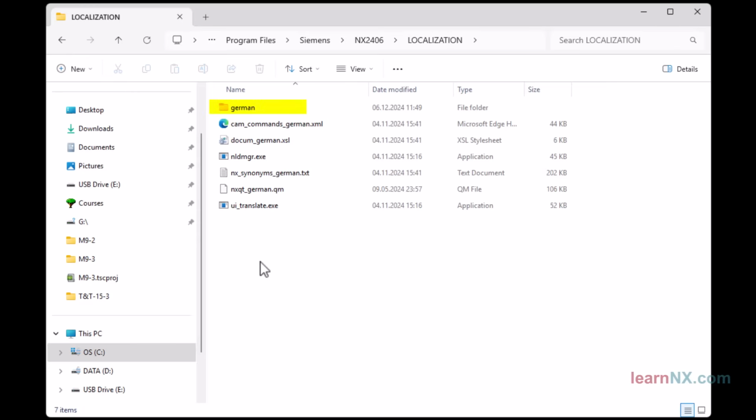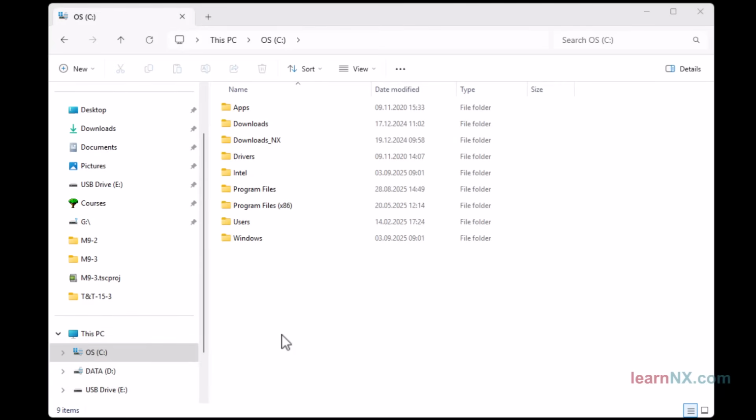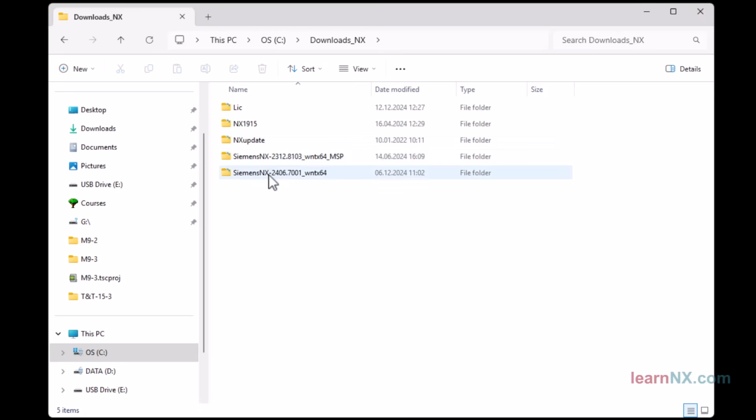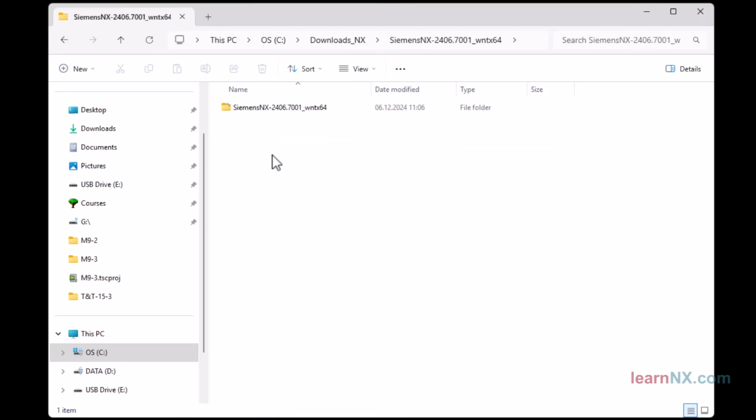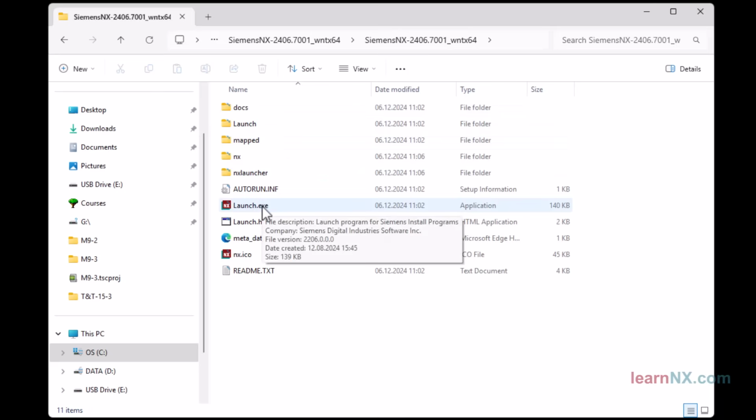I can only see the German folder, so I can already select the English and German languages for the user interface. Install additional language. However, I would like to add Spanish. To do this, I open the NX download and start launch.exe to add the desired language.